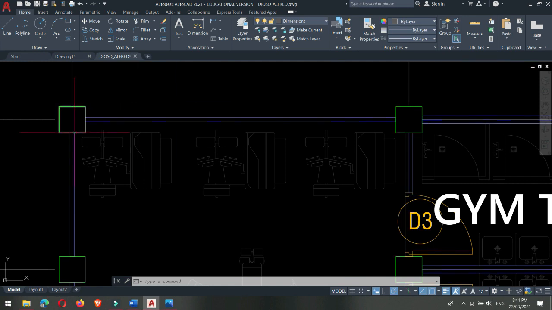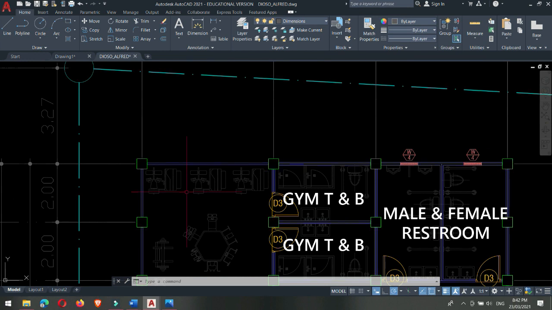Now, down here below, you can see the UCS icon, which has X and Y axis simply because we are in 2D AutoCAD. If we are in 3D, the Z axis will also appear. So that is our UCS icon.